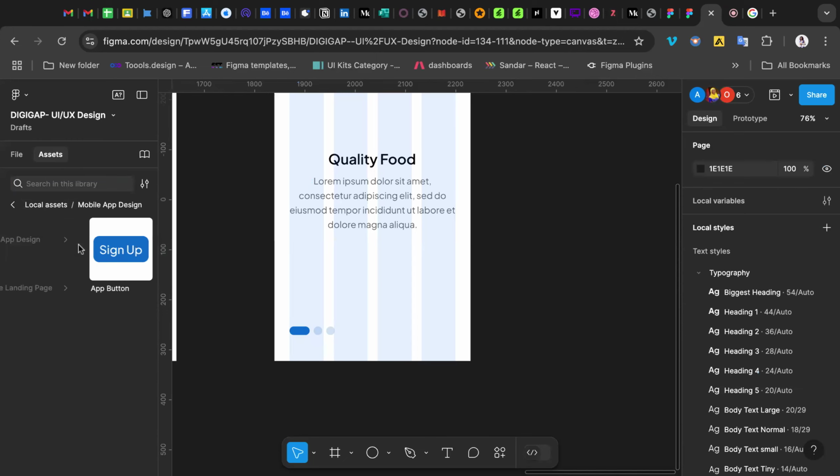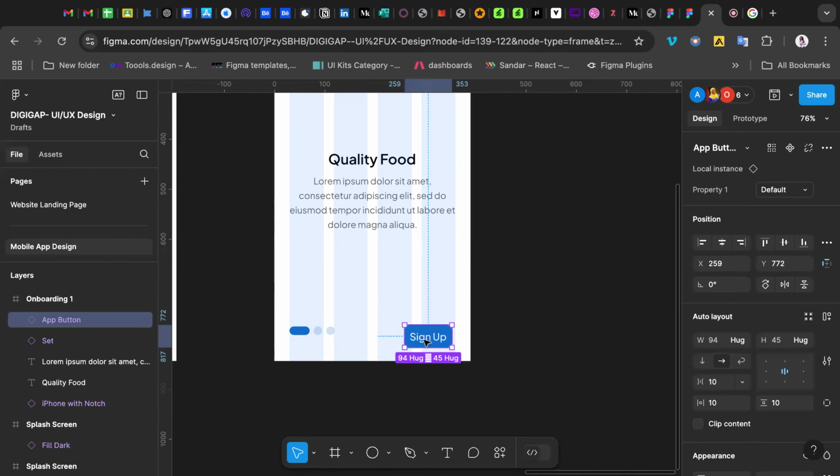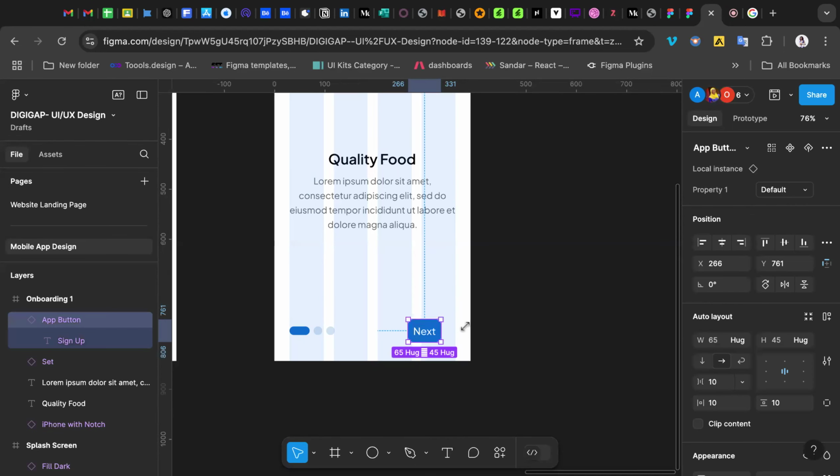When I click on mobile app, you can see that I have created 2 components. So I'm just going to drag this one here. Once I drag this one here, I'm going to go back to my file here. So I'm going to change this to next. Remember I said the height of our buttons for your thumb is going to be between 45 to 60.